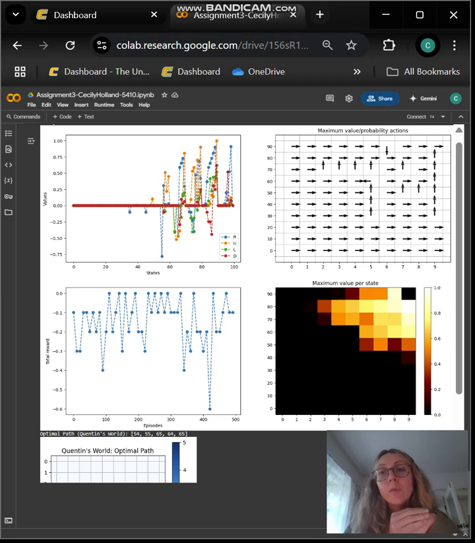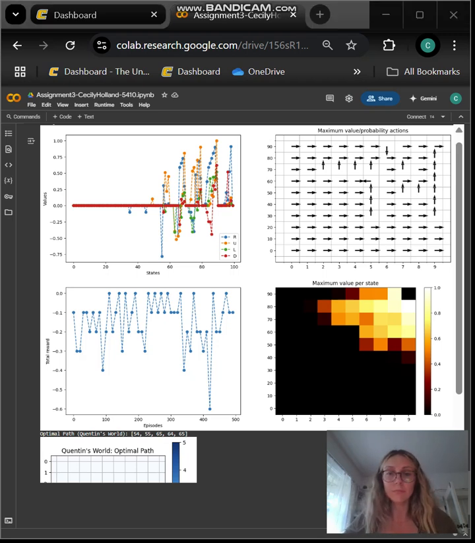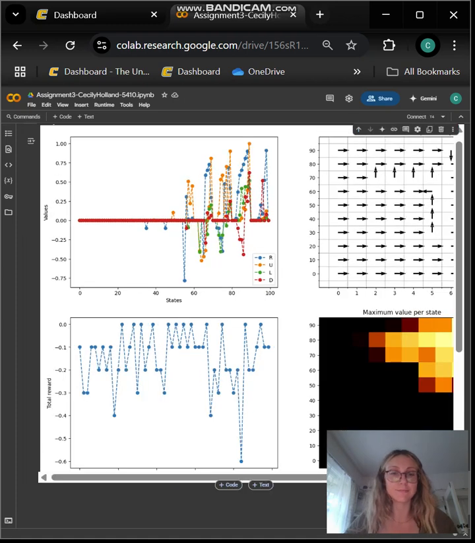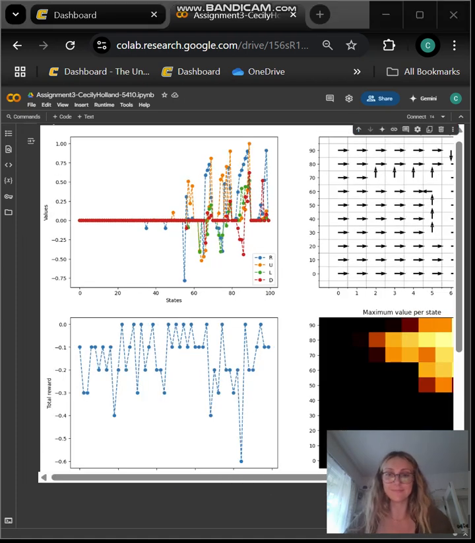These tools help us not only to verify that learning occurred, but also to interpret the quality of the policy learned by the agent. Overall, this assignment helped reinforce how Q learning behaves in both structured and hazardous grid-based environments. The Gridworld results reflect a clear, converged policy, while Quentin's World showcased the influence of local traps and shortcuts on exploration and policy development.